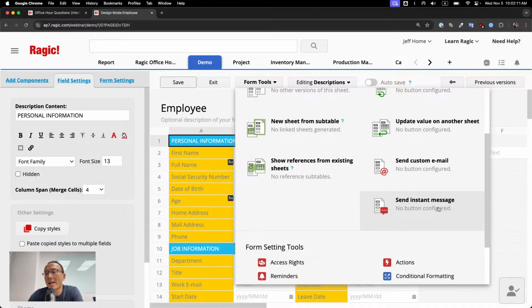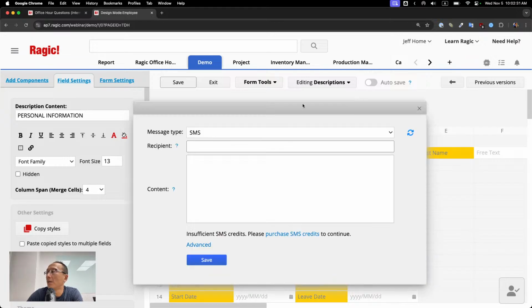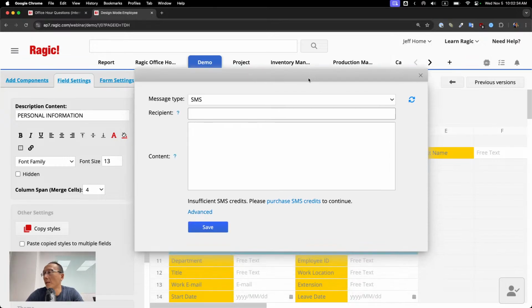And actually we get that quite a lot. We spend quite a bit of effort to avoid these spammers using Ragic to send out all these phishing text messages or phishing emails. So if you're going to send out instant messages, you're going to fill out an approval form first. And after it's approved, you'll see a screen like this, and you will be able to send out SMS text messages and create action buttons to send out custom SMS messages.